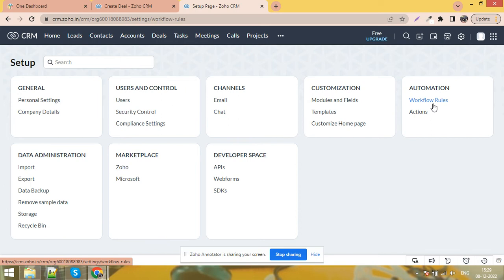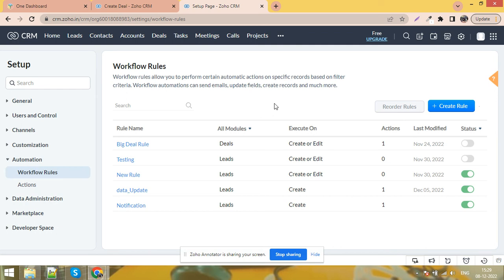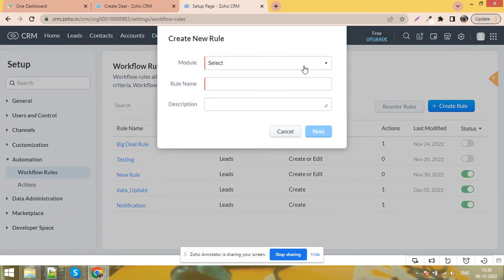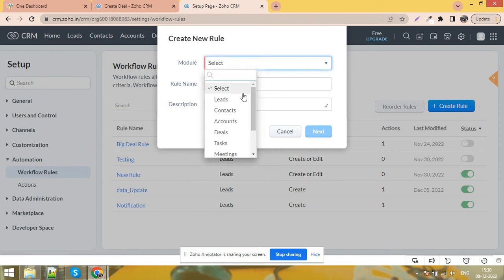Workflow rules are used for things like sending email and creating tasks. If you want to perform an action on create, on edit, on delete of a record, or on any field update, you can create a workflow rule. Like, I want to send the lead a welcome email when a lead is created in our CRM account. So I create a new workflow rule.